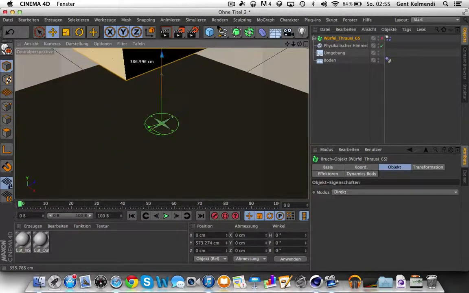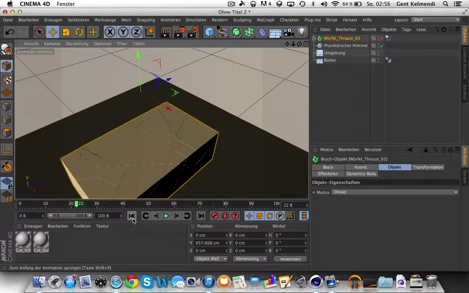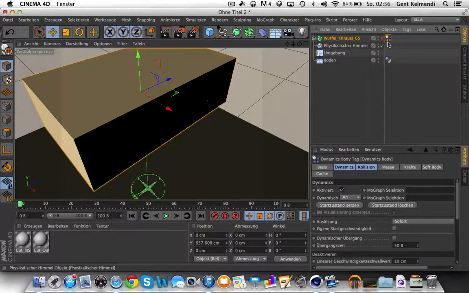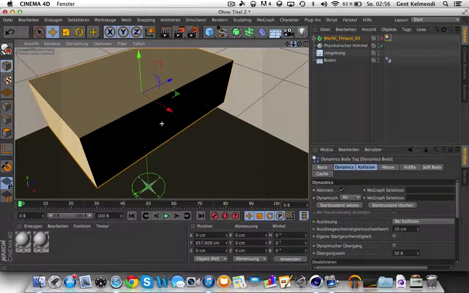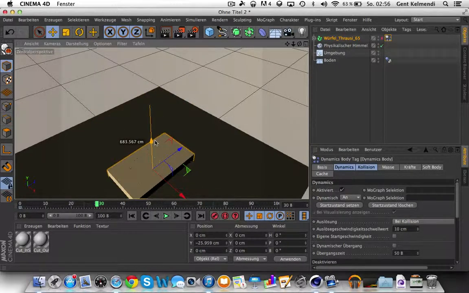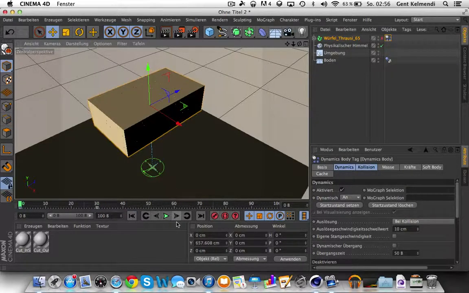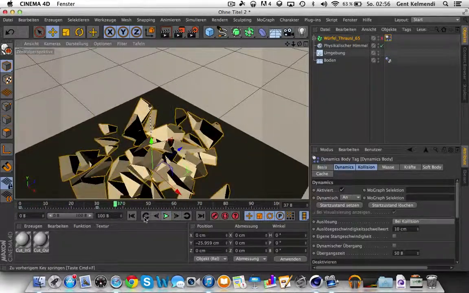You can see it better if I increase the height of this object. You see it's splitting automatically. I want to change that. Now I change the collision to break by collision. I mark this. Now I make this crash to the ground. Boom, you see? Cool thing.